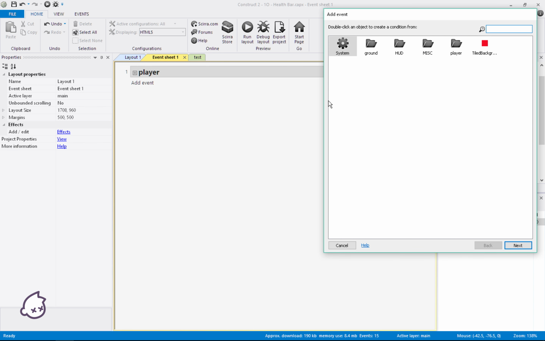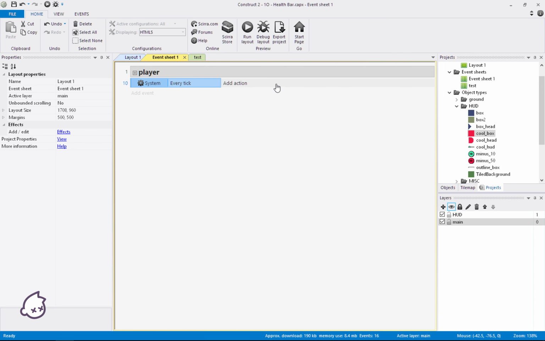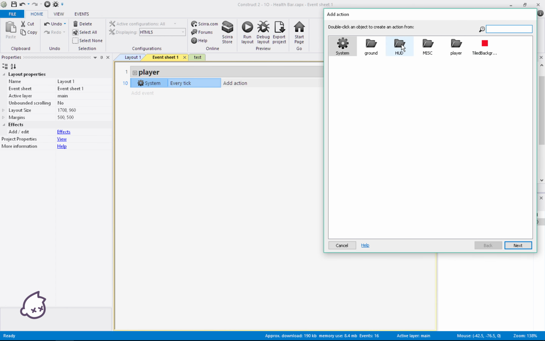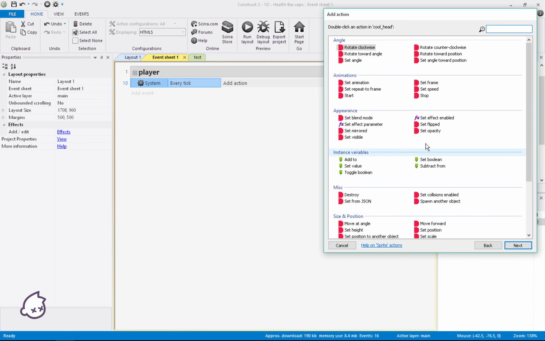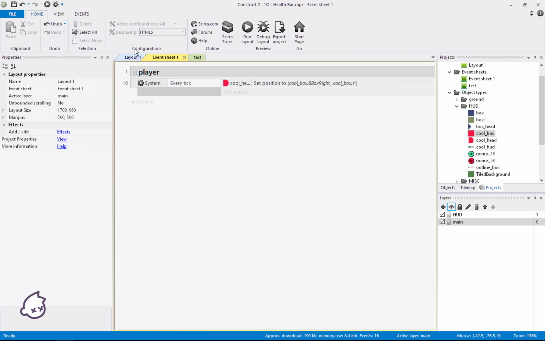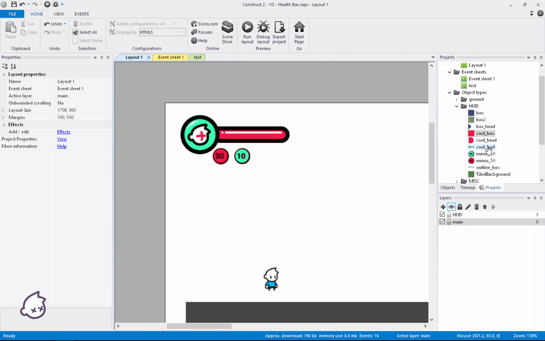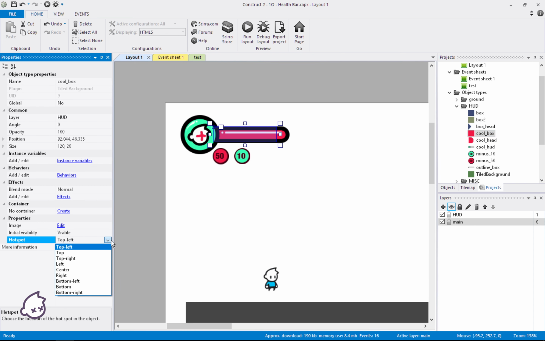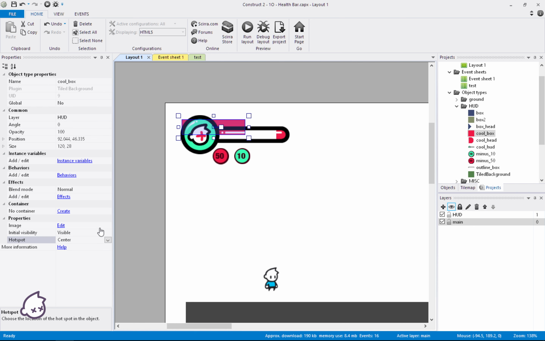Let's go to our event sheet, and we can do every tick. All we have to do is set our head. So this is just like the head that we used before. And we want to set position. We want to set our X position to coolbox dot BBox right. Again, it'll butt it up against the side. And Y, we want it to be coolbox dot Y. And just so you know, our coolbox has the hotspot on the top left. We want it on the left.